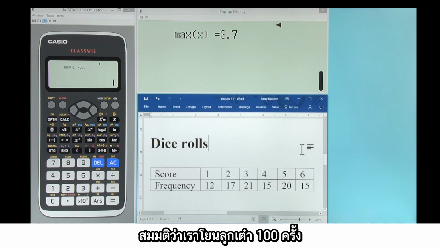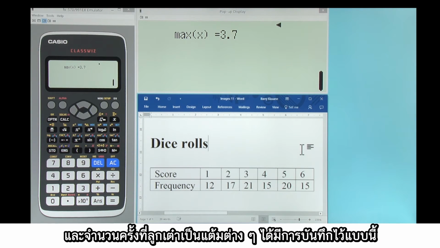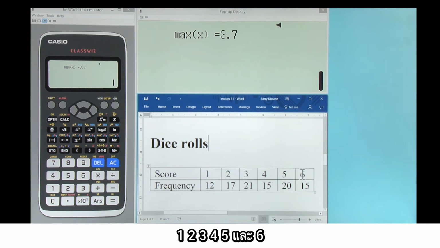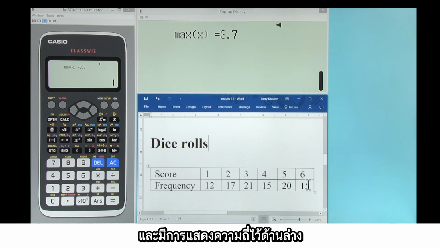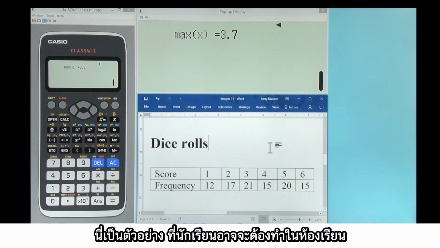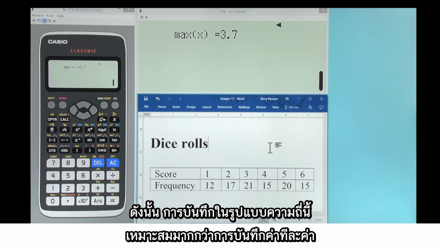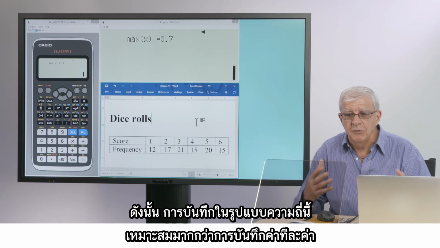Suppose a die is rolled 100 times, and the number of times it lands on various faces, 1, 2, 3, 4, 5 or 6, is recorded here, and the frequencies are given underneath. These are the kinds of things that students might do in a classroom. So the use of frequencies is sensible here rather than listing each of the scores one at a time.